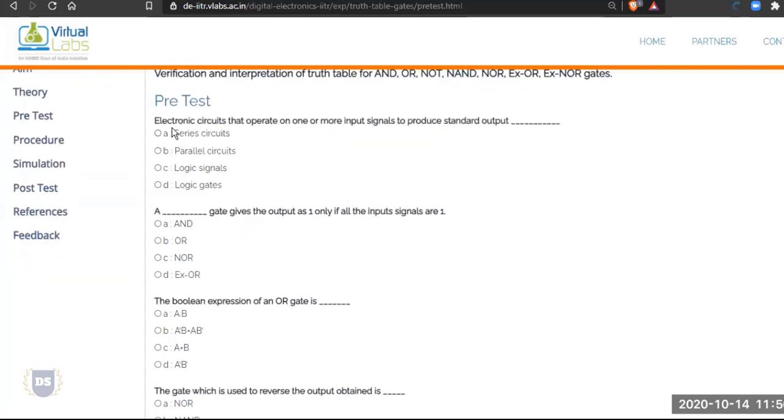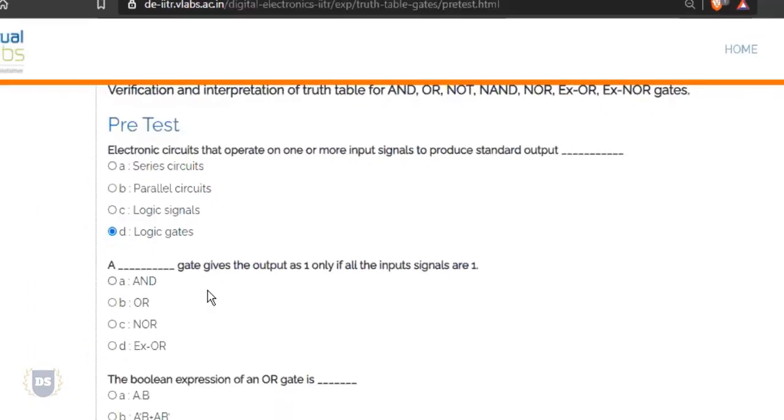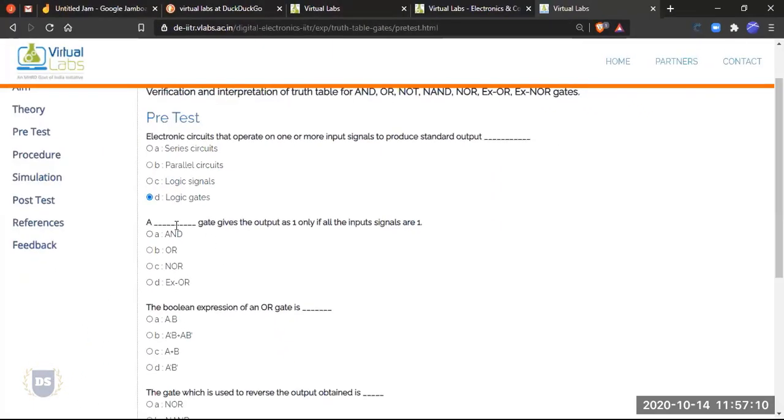The very first question over here is: electronic circuits that operate on one or more input signals to produce standard output. So what are these circuits called? So what will be your answer? So let's select logic gates. Let me fast forward for the remaining questions.